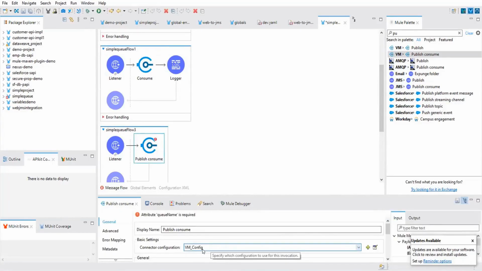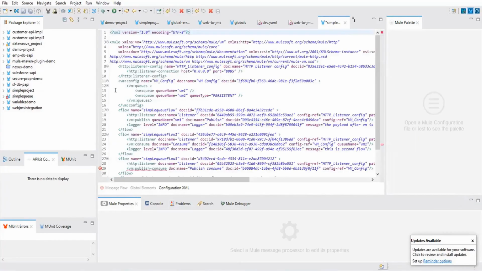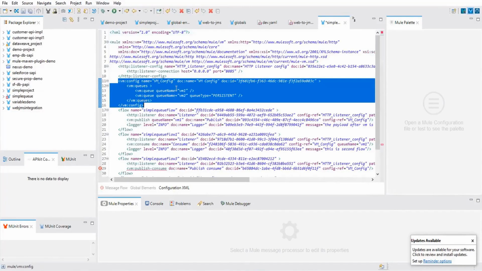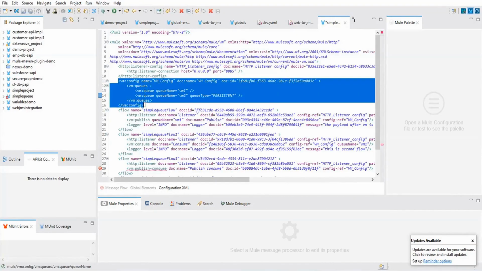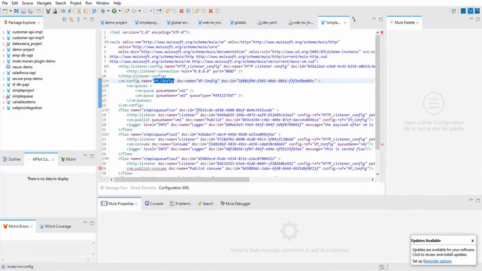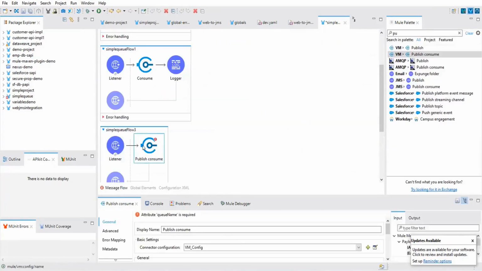I'm using this configuration called vmconfig. Vmconfig is a configuration that already has two queues. So if you want to, you can use this configuration to publish and consume, or if you don't want to use this configuration and want to create a new configuration, that's fine. Then, instead of choosing this one, let's add one.